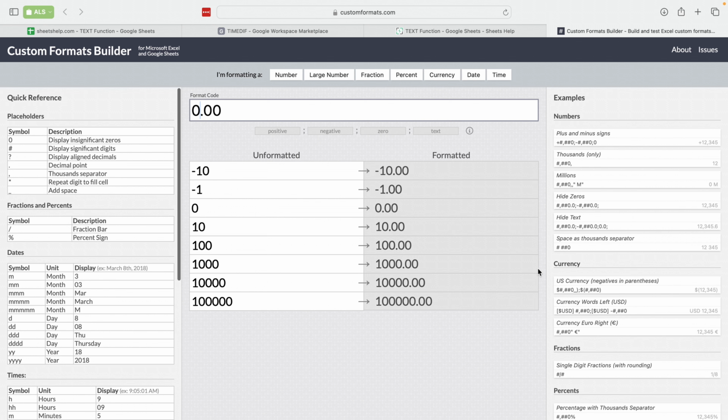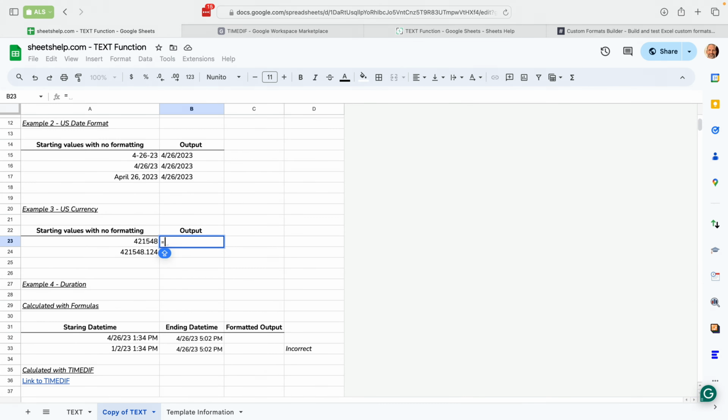But for now, let's go back and we'll use our own on currency. Let's go over to the TEXT function. Let's try it. We will say A23, and then $0.00. Hit enter. And it formats it like we wanted. So $, 1,000 separator, no decimal. We're done with that. We'll move on.